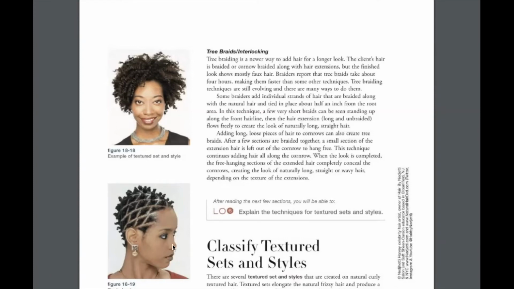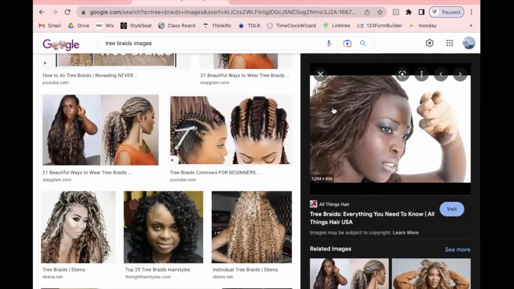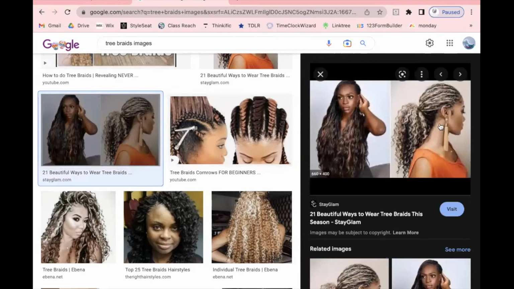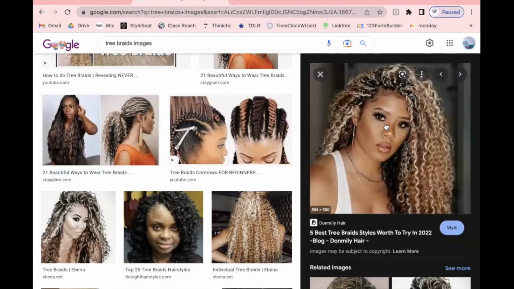Let me show you guys what tree braids look like, because they do not have a picture of tree braids. So this would be an example of tree braids, where you're seeing mostly the faux hair hanging out and it's just braided a little bit. This is also 2 different ways you can wear tree braids, as well as here. It's really pretty, and it's starting to come back. It's really nice.